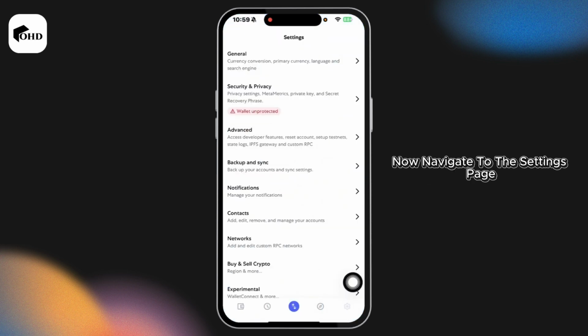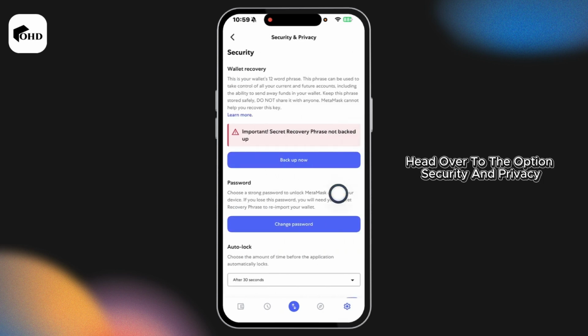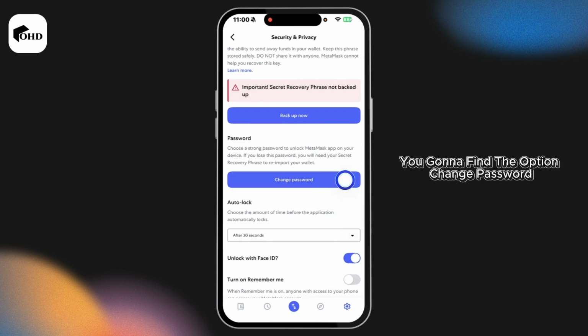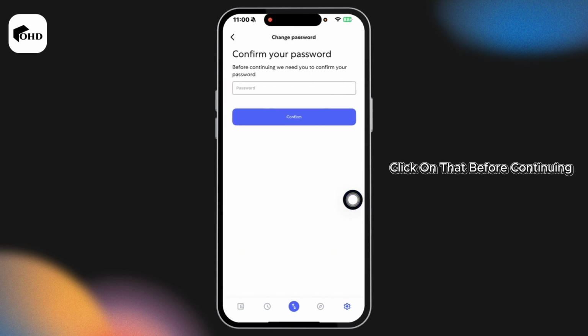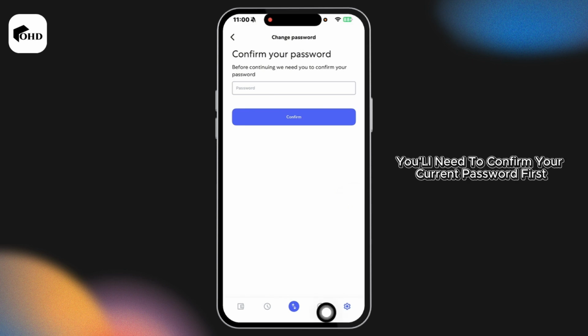Now navigate to the settings page. Once you're over here, head over to the option security and privacy. Now scrolling down, you're gonna find the option change password. Click on that. Before continuing, you will need to confirm your current password first.